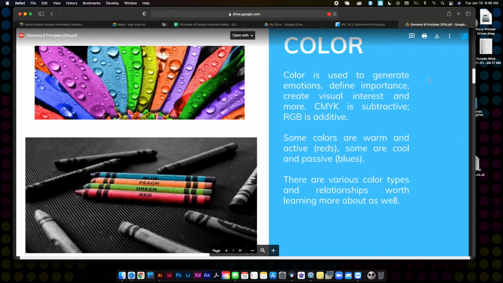Color. Color is used to generate emotions, define importance, create visual interest, and more. CMYK is subtractive, RGB is additive. We're going to go over an entire color theory next year. Some colors are warm and active, like reds, and some are cool and passive, such as blues. There are various color types and relationships worth learning about as well, which, again, we'll get into.